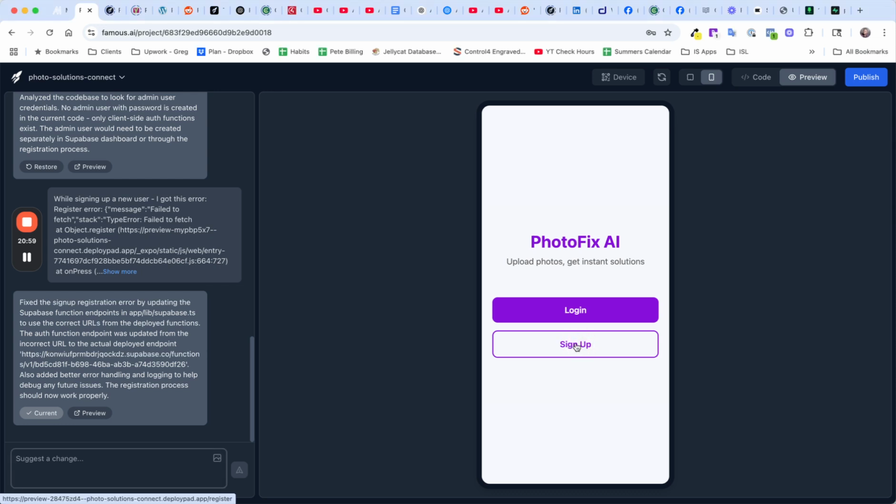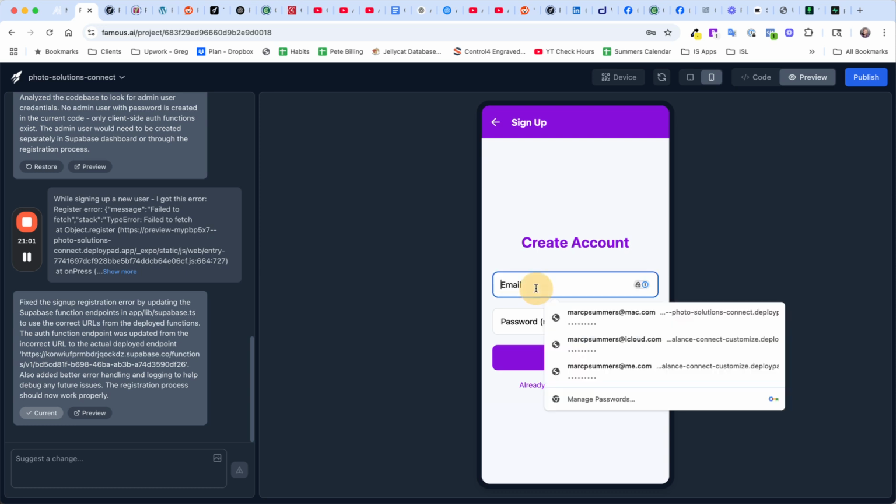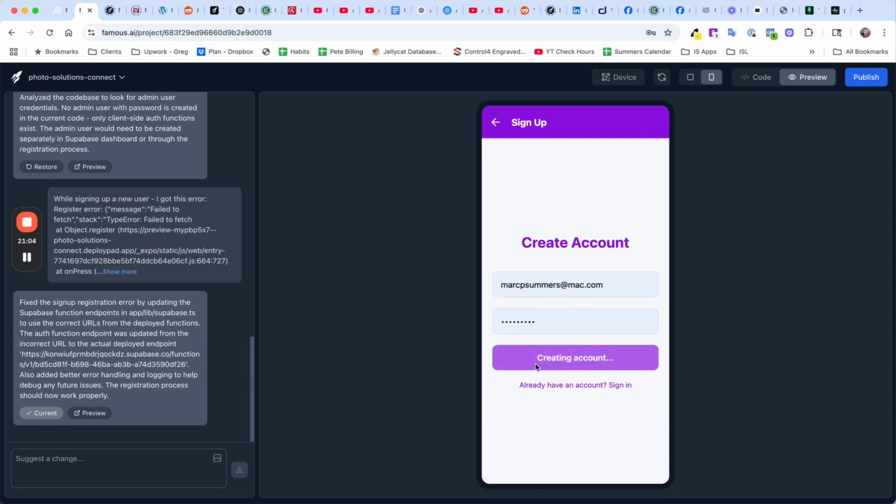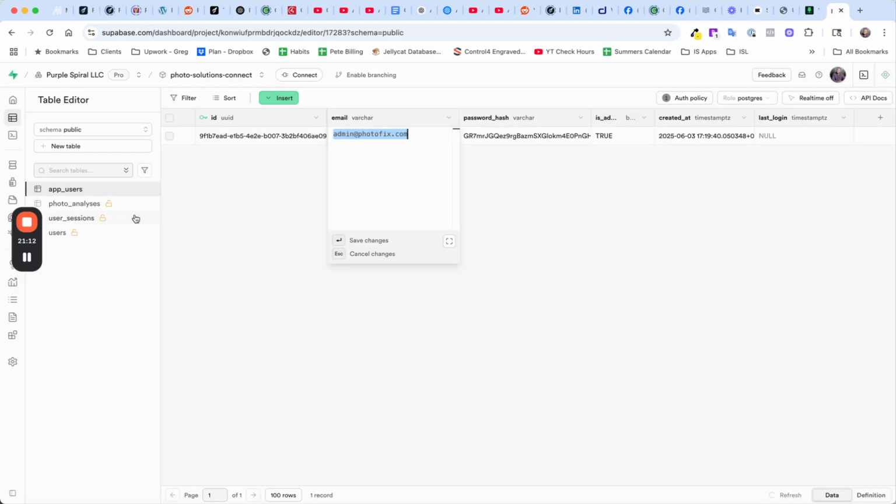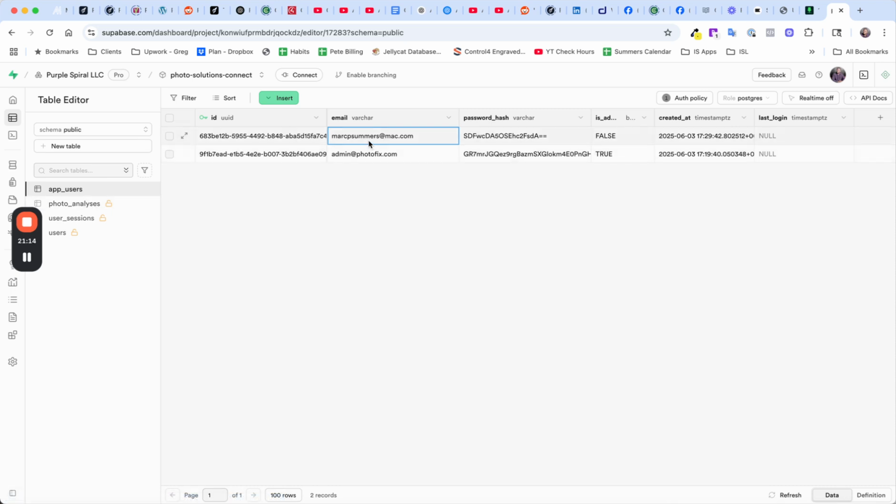Here we go. So we're going to click the sign up button. We're going to put in a username and a password, and it says it's created the account, or it says it was creating the account but didn't redirect. So let's just go and see. Yeah, there we go. So it did create the account.